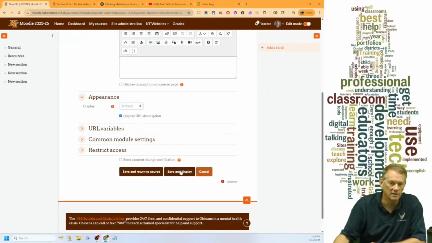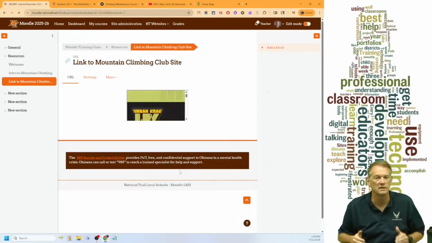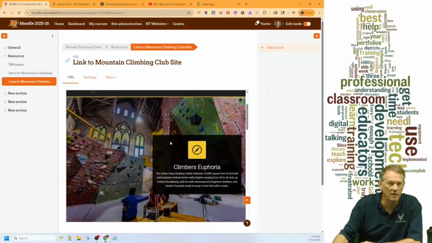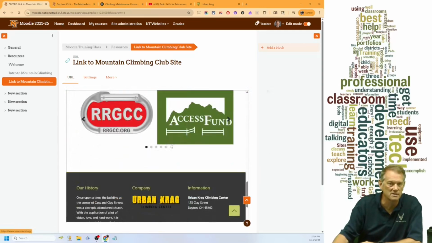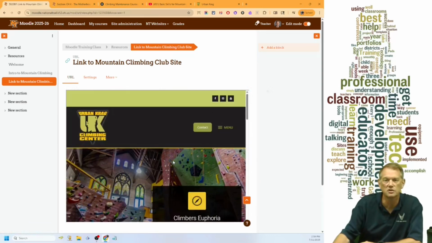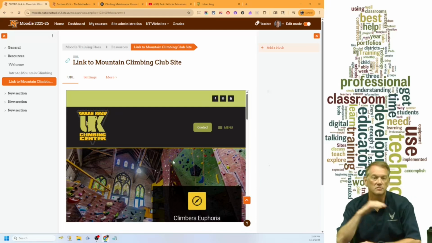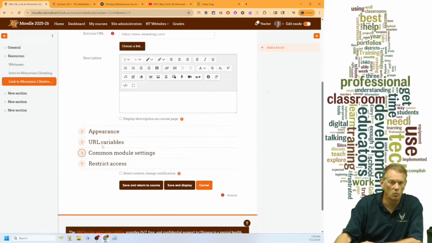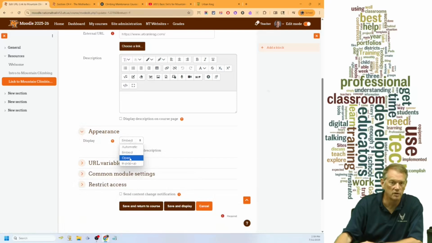So I'm going to hit save and display, and we'll see if it worked or not. You can see, there we go. It opened up, and that website is inside my site. So if I want my students to go there, but I don't want them to leave the Moodle site, I can embed it. The other options in appearance were to just open it or to open in a pop-up.